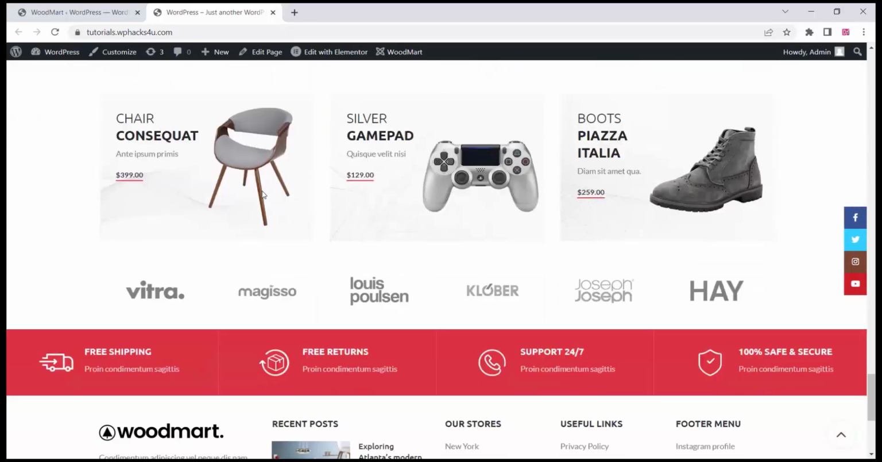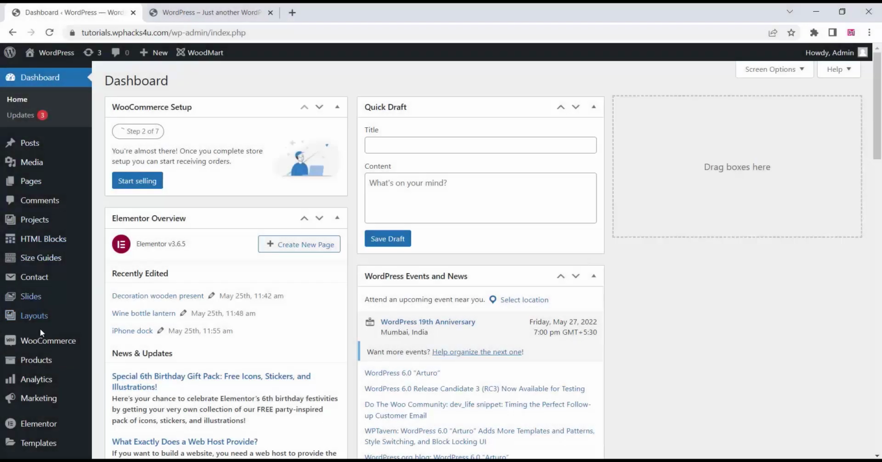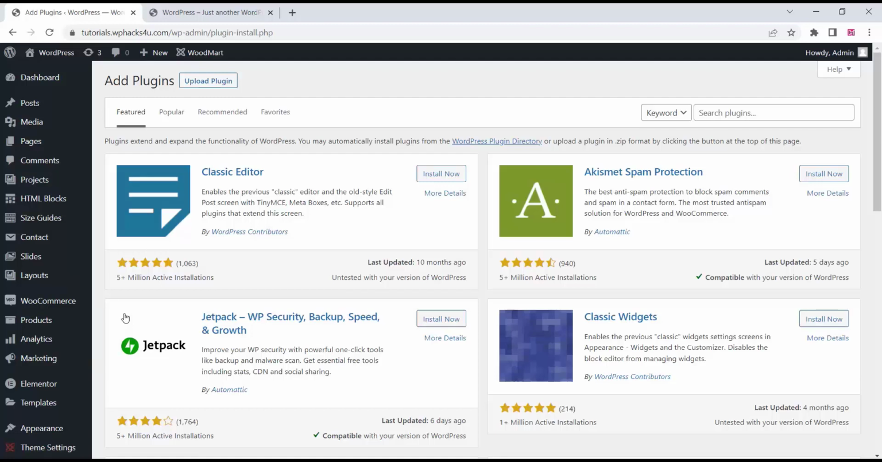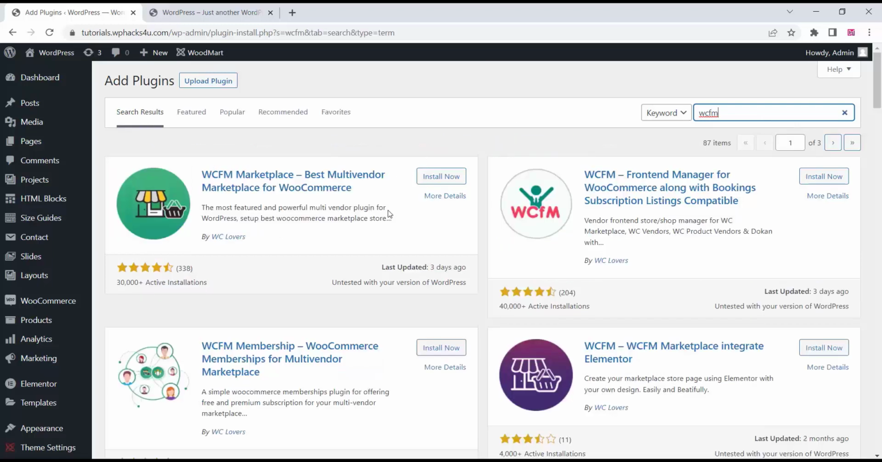We need to add some more plugins for our website. So go to the plugin section on our website, click on add new, and type WCFM, which is a multi-vendor plugin, and you need to install this plugin on our website. Install all these 3 plugins WCFM.